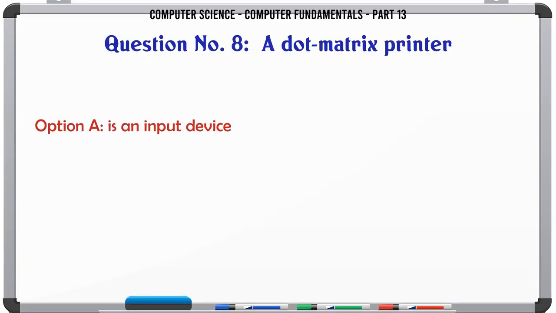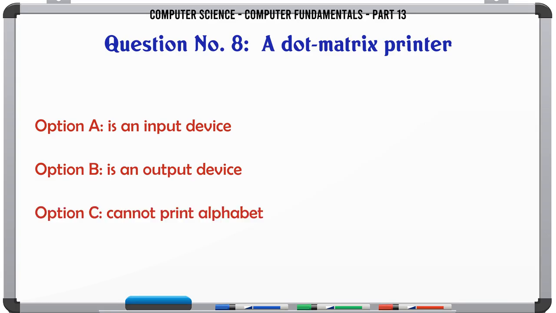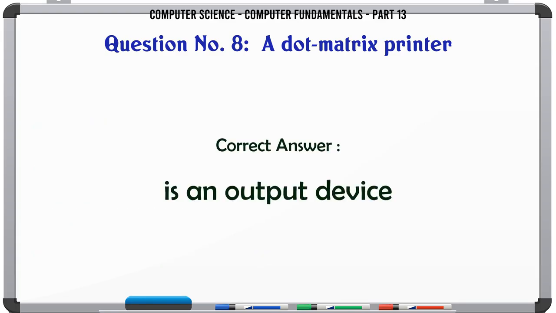A dot matrix printer: A. Is an input device. B. Is an output device. C. Cannot print alphabet. D. Has a speed of 1000 CPS. The correct answer is an output device.